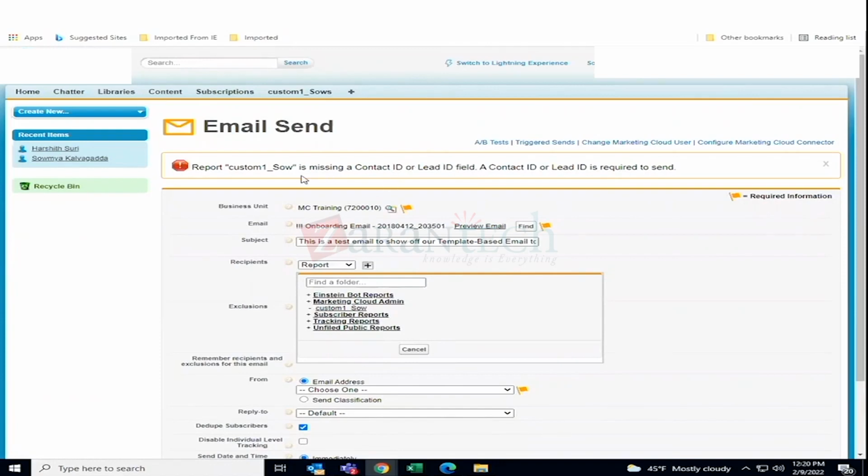So see, there you get an error. It should contain a contact ID or lead ID. The individual email results are only available on two objects, contact or lead. So if you are missing a contact or lead ID on your report, you won't be able to send email. Why? Because for Salesforce data, we already have contact or lead ID as a primary key, right?